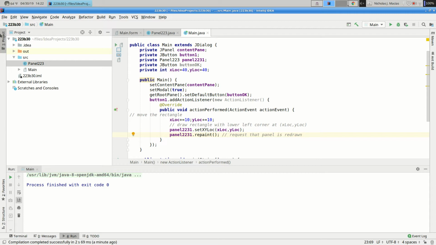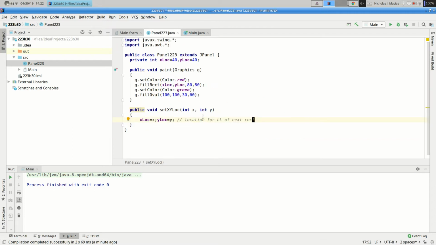So here's the thing. Panel 223 is an extension of a JPanel. JPanel has a paint method. One of the things the paint method does is it clears the background, sets it to that uniform color, draws the title bar, all that kind of stuff. When repaint is called and panel 223's paint method is called, what happens? Four things. Set color red, draw a rectangle, set color green, draw an oval, that's it. None of the other stuff that a JPanel's paint method does is happening anymore.